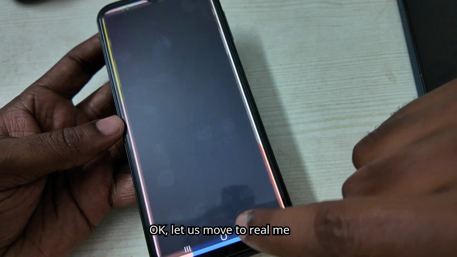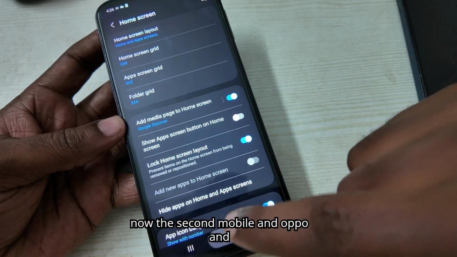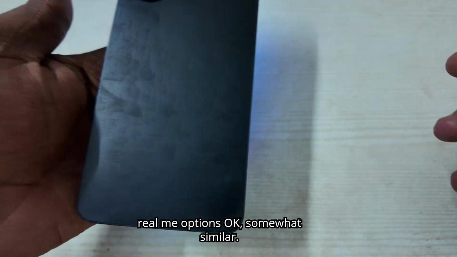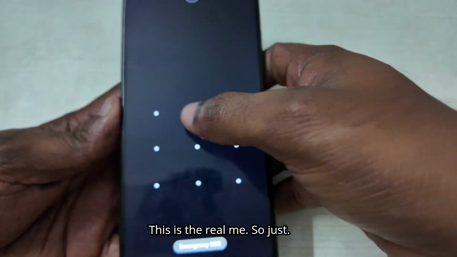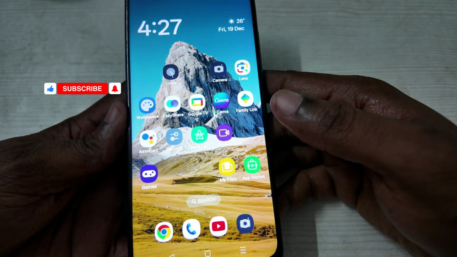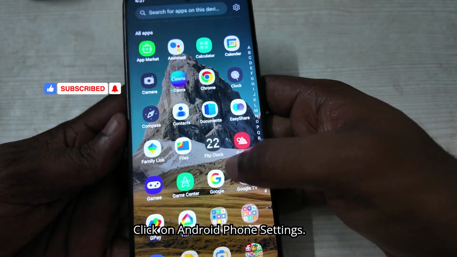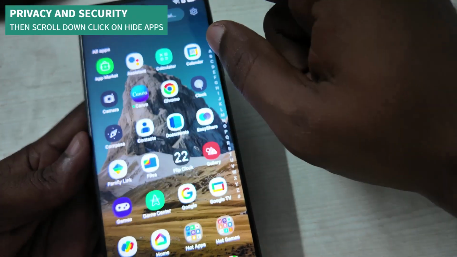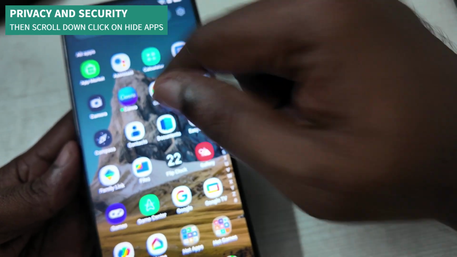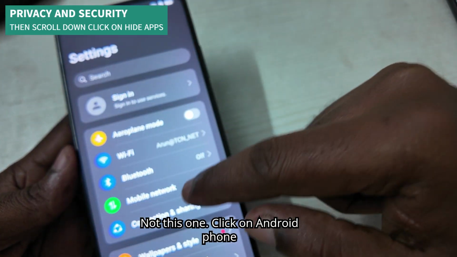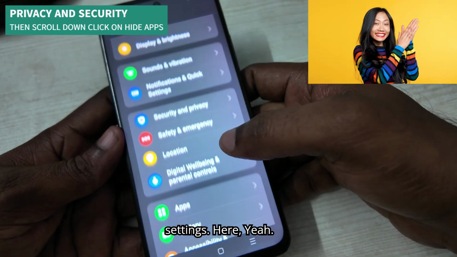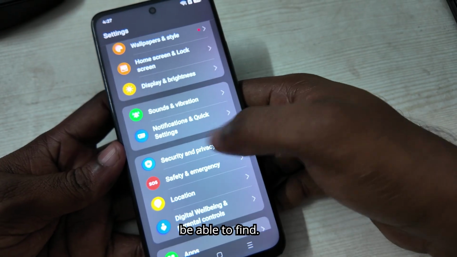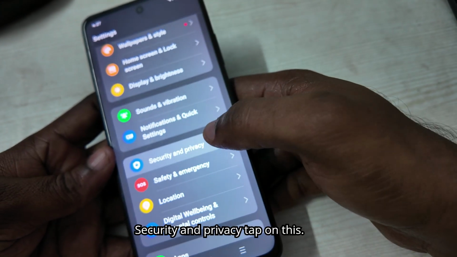Okay, let us move to Realme now, the second mobile. Oppo and Vivo will be very similar to these Realme options, somewhat similar. This is the Realme. Just click on Android phone settings here, and here you will be able to find security and privacy. Tap on this.